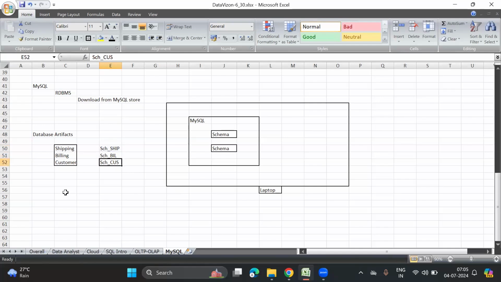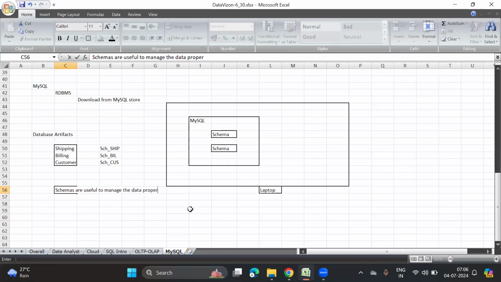So schemas are useful to manage the data properly. Another thing we can see is that schemas are useful to control data access. These are the most important things which are going to help us.